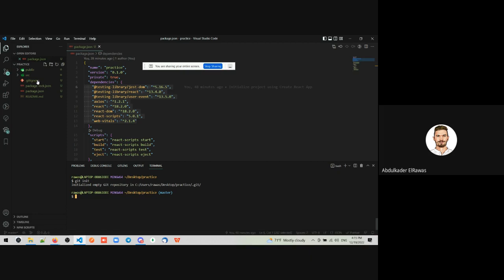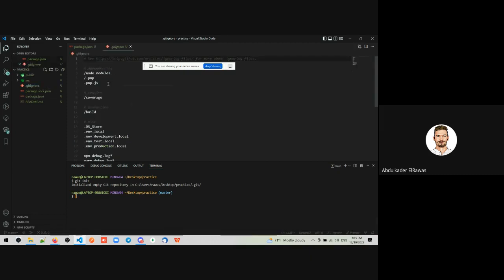Okay. We have something called .gitignore, which is provided by Create React App by default. When you work with Node.js and backend, it's not provided. So we need to understand what it does in order to use it. So what is gitignore? Any file that is in the .gitignore file will not be pushed to GitHub.